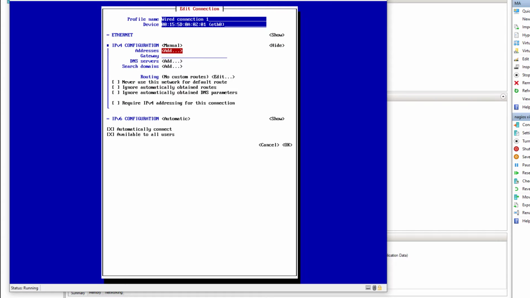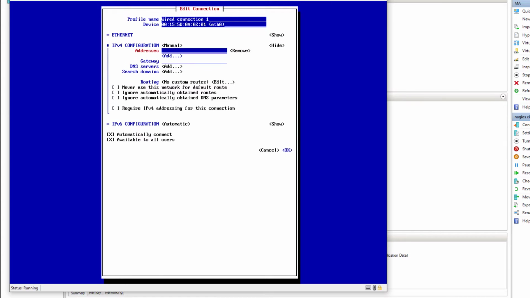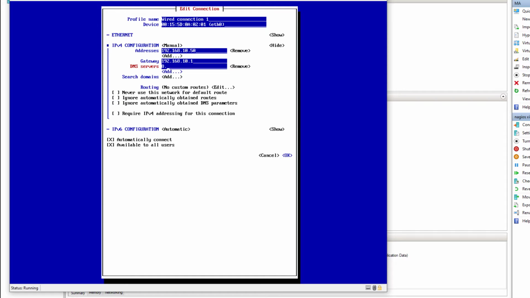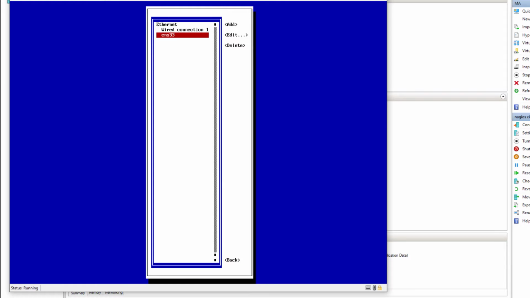I'm going to type an IP address, 192.168.10.50, and this is the router's IP address, and for the DNS server, in this case I'm just going to give 8.8.8.8. Click OK. Back.